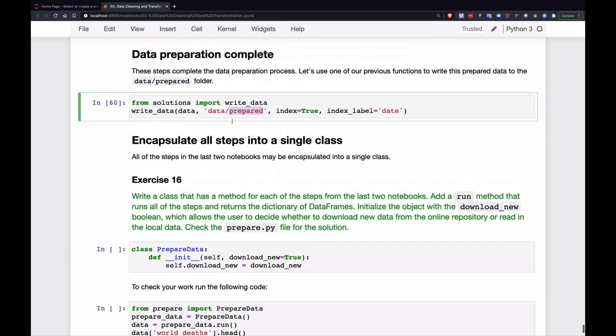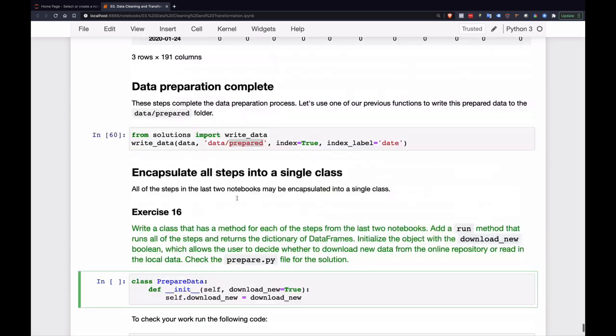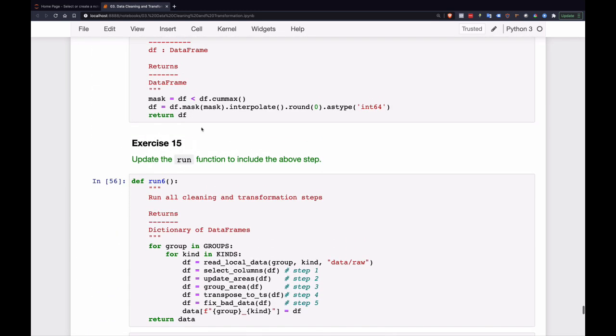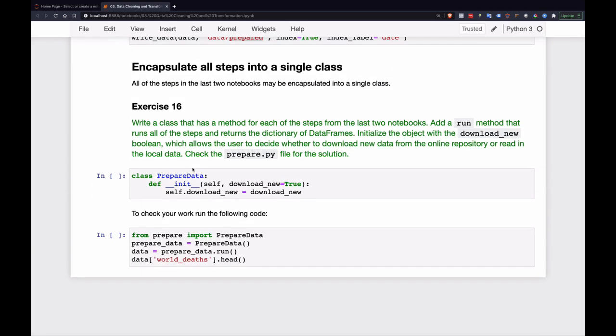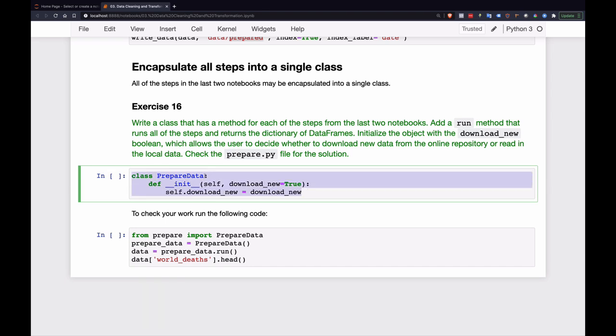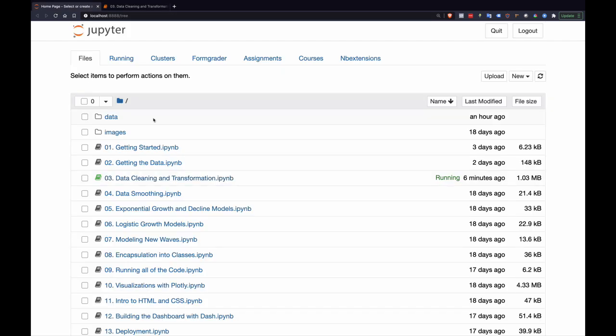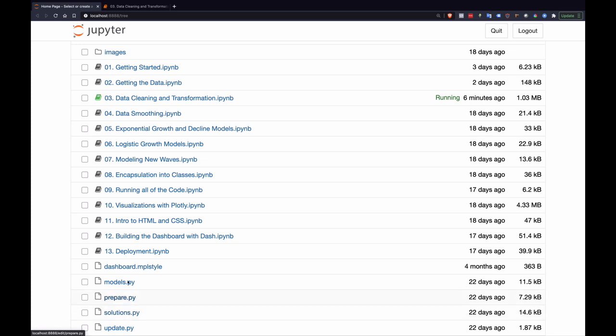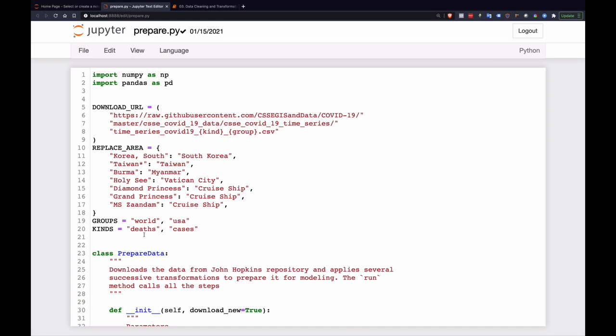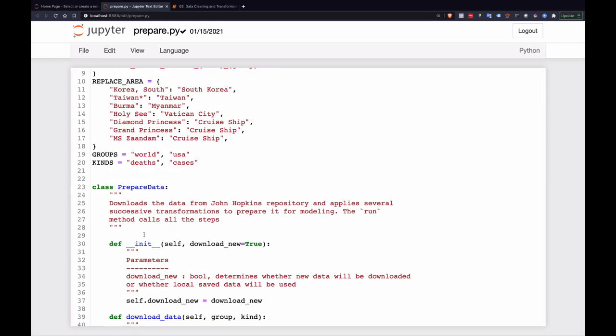Now we're going to move on to putting all of our work into a single class. Essentially, every exercise that we've done is going to be made into a method for this prepare data class. So instead of writing it all here, it's for the most part just a copy and paste. I'm going to go to the prepare.py module, which is already finished. If you go to your file system view and scroll down, you'll see there are a few Python modules, and prepare.py has all of the code from our previous notebook.